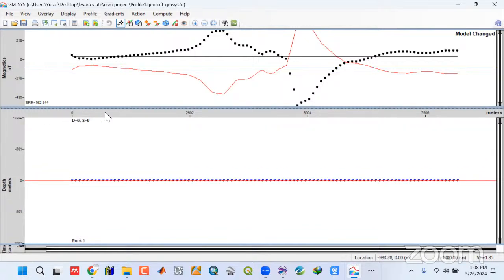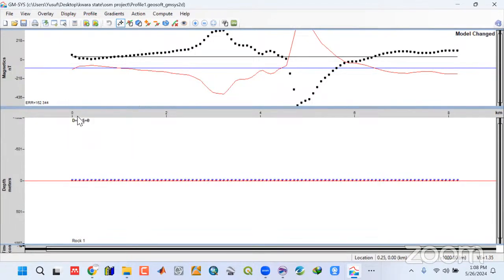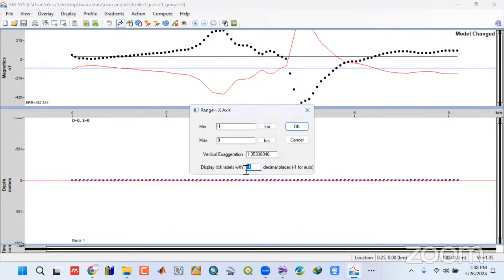Let's first change this range. There are many ranges on this. On this one, you right click, you change units to kilometers. You see it has changed. Then right click again on here, right click on this, change range. Then this -2 changes to 2. This shows you that this is 2 places of decimal.